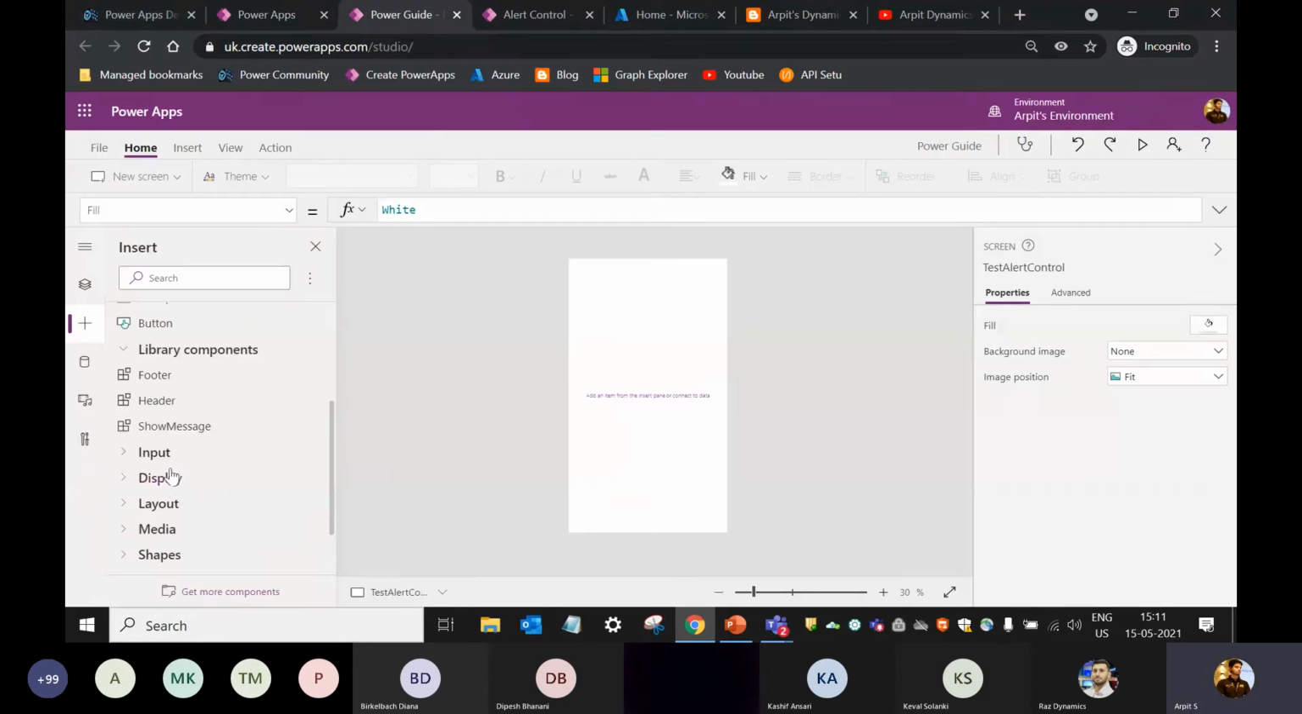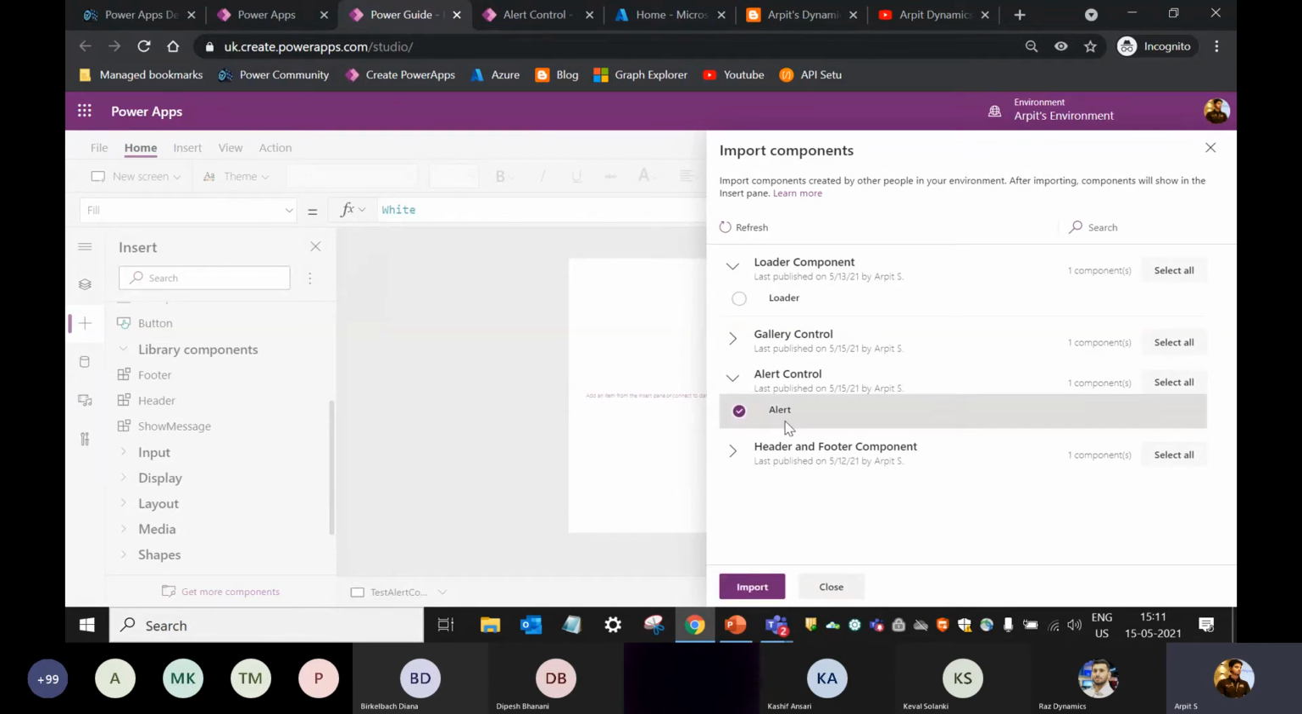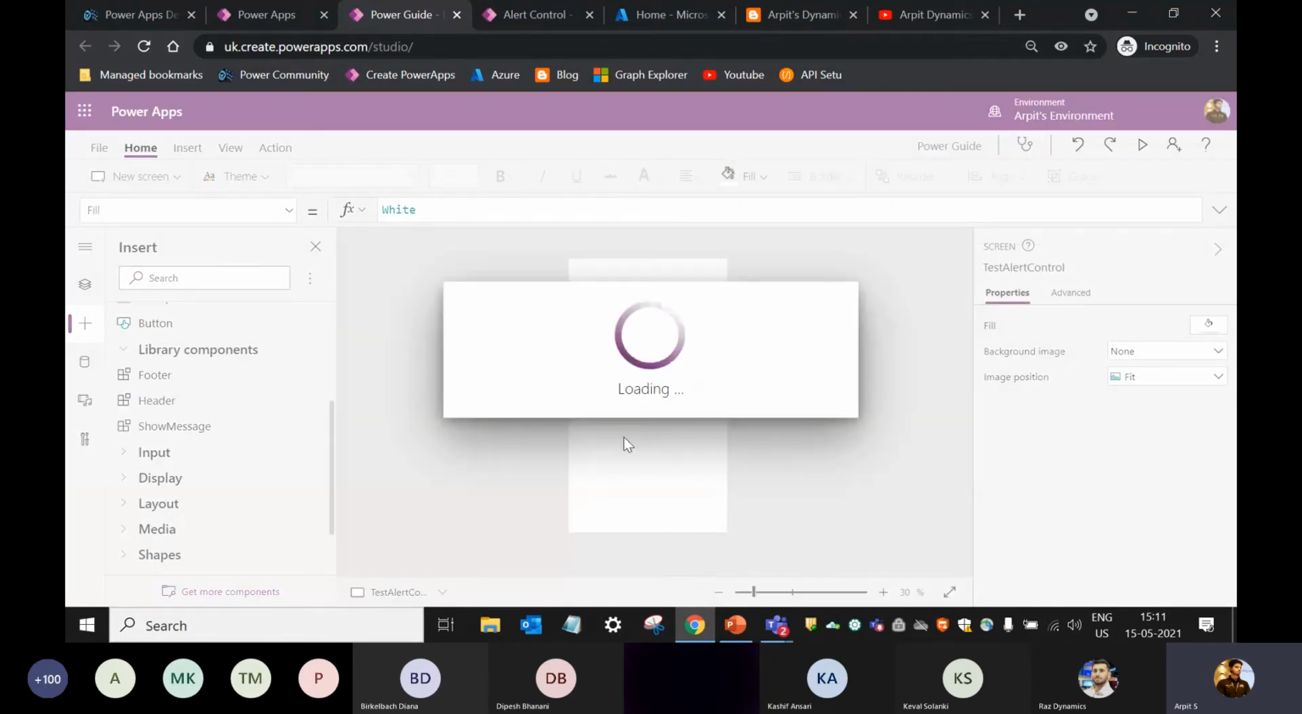Okay, so these are the components that I have already imported in my Canvas app. I have created a new control component called alert control. I will click here on get more components. If I click on get more components, you can see there is a new control called alert control available.